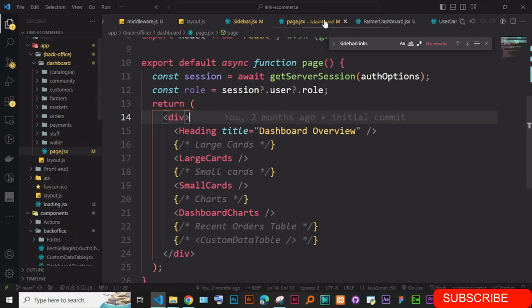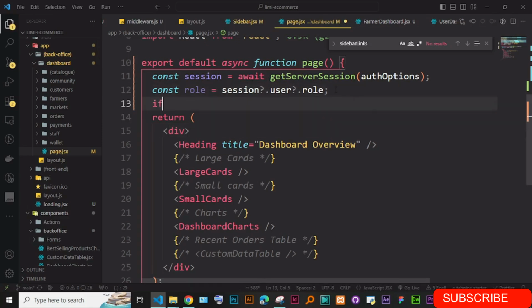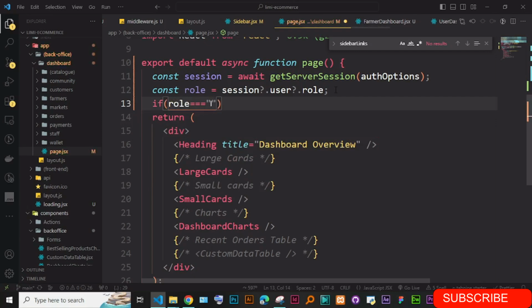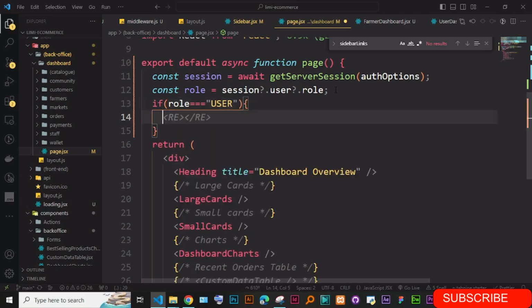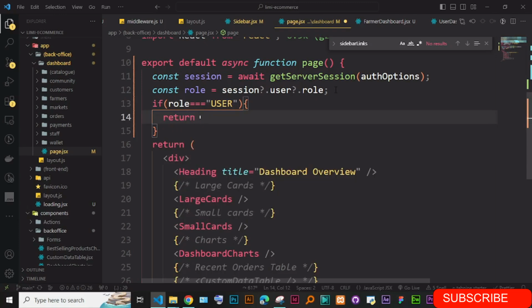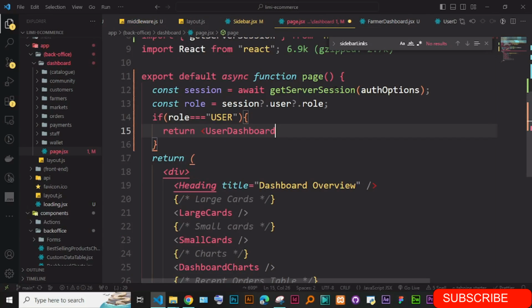And we could just go ahead and create one for the admin, but I think it's not even necessary, because we could just check here for these other ones. We say if the role is equal to maybe user, then we just go and say return. Make sure you actually use return. So return here the user dashboard, just like that.